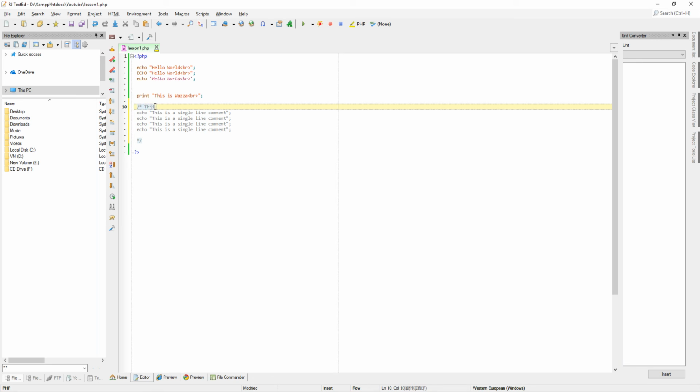So I could even type here, this is a multi-line comment. Oops, I can't even spell today. What's going on, guys? So this is a multi-line comment. Okay, and we'll do the same for singles. So we can say this is a single line comment. Okay, so you can see that's a single line comment.